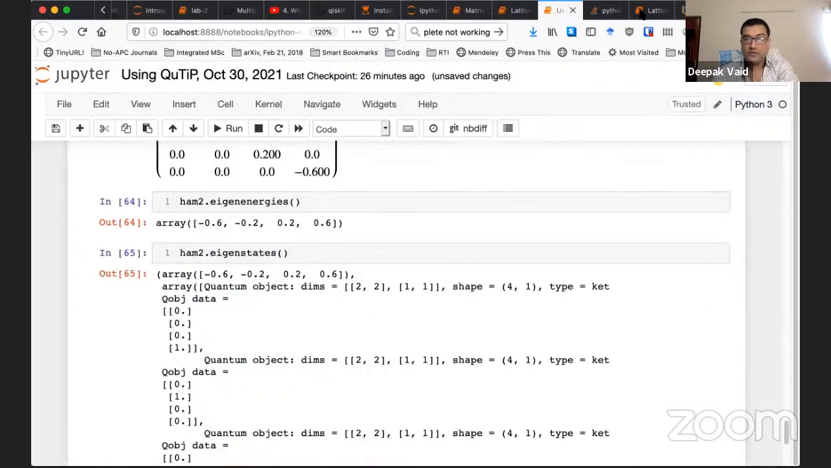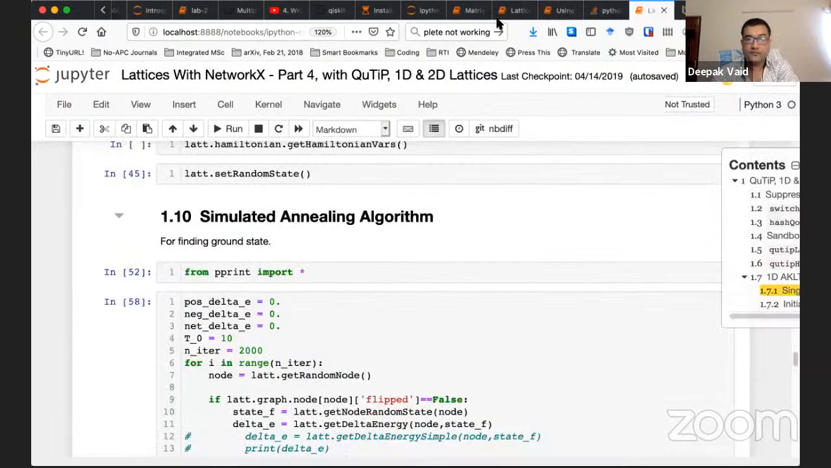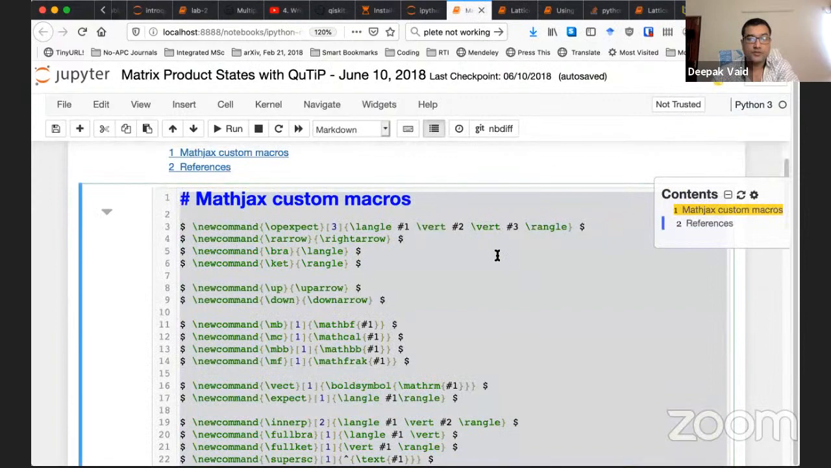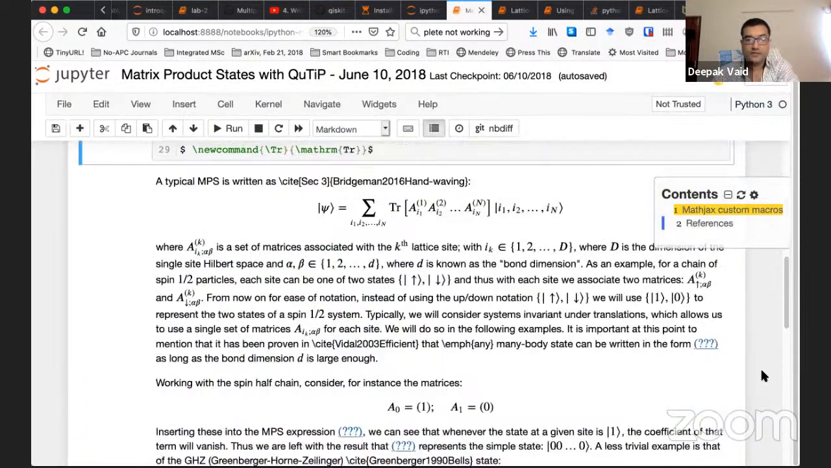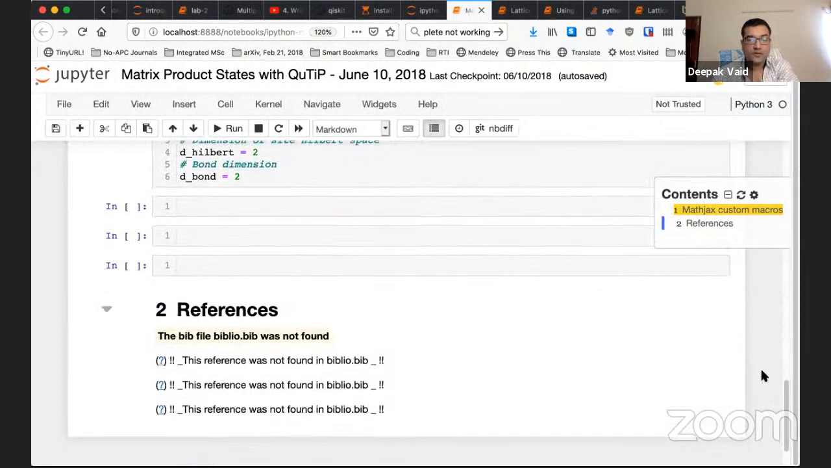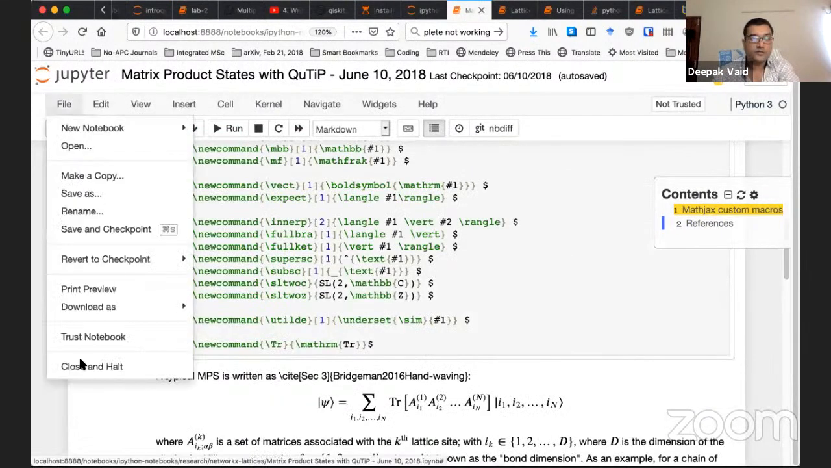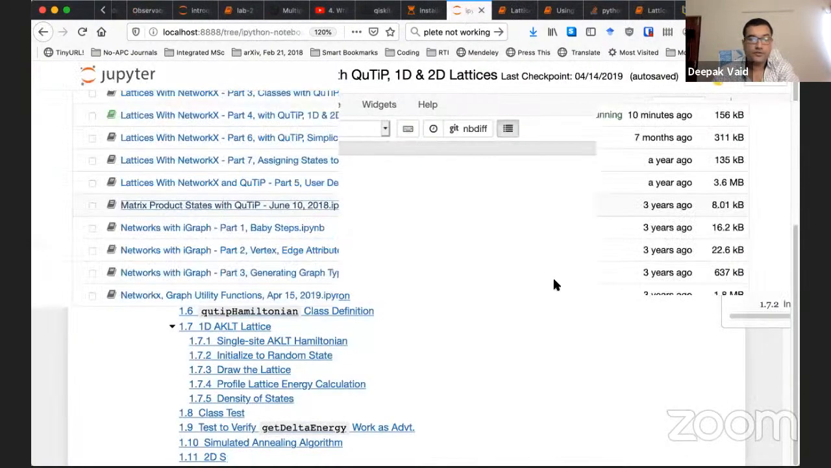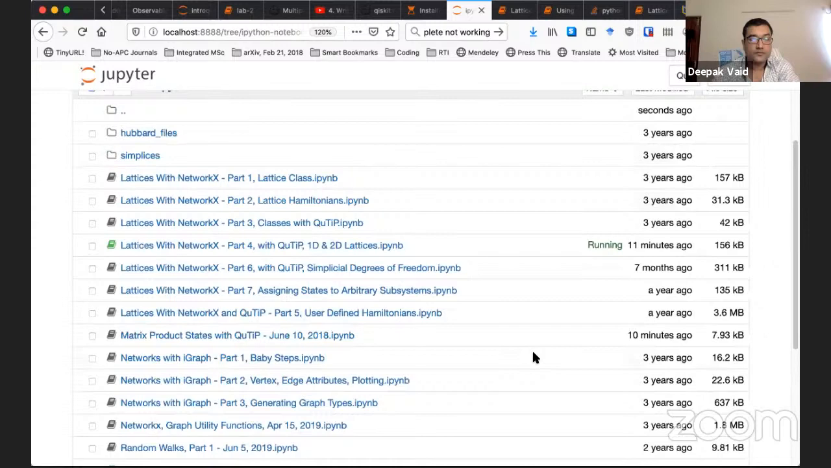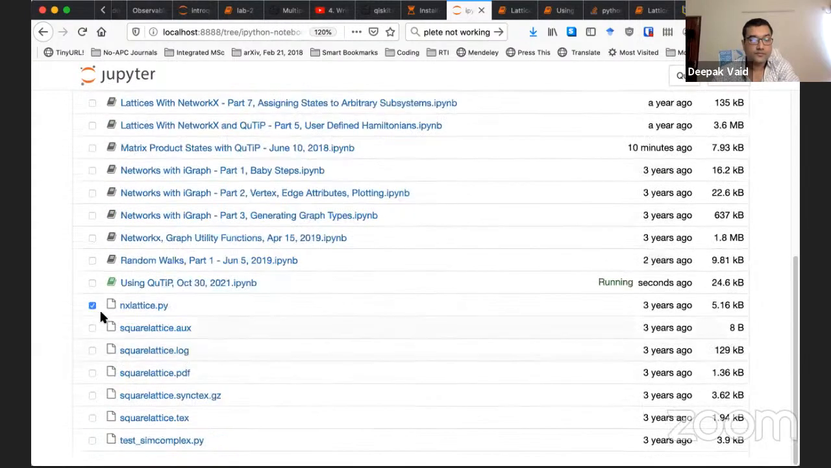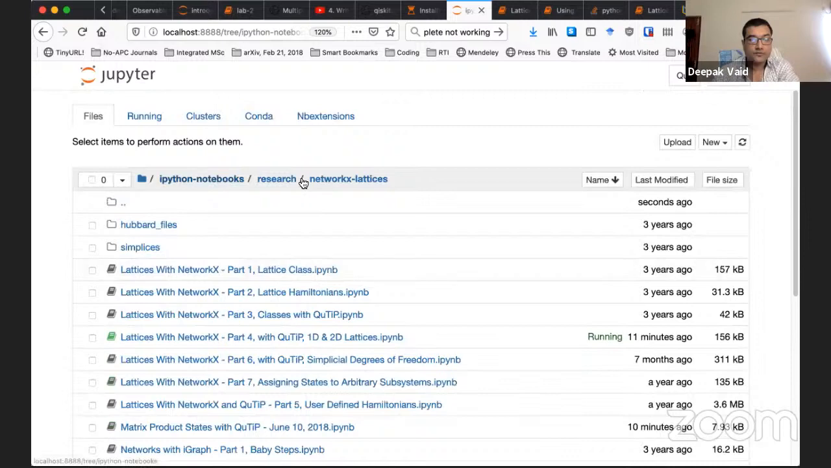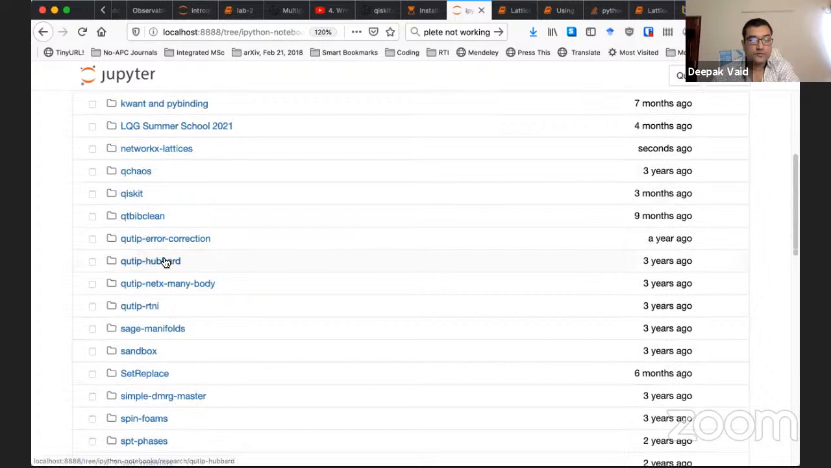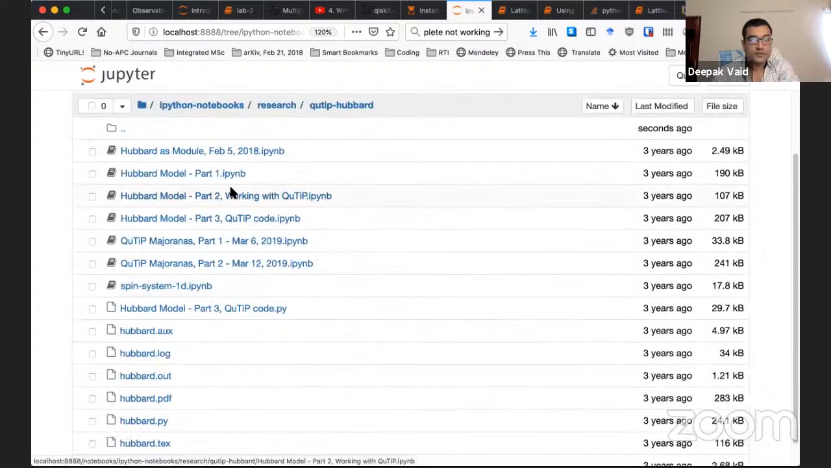Okay. Let me show you an example of what sort of Hamiltonian one can construct.